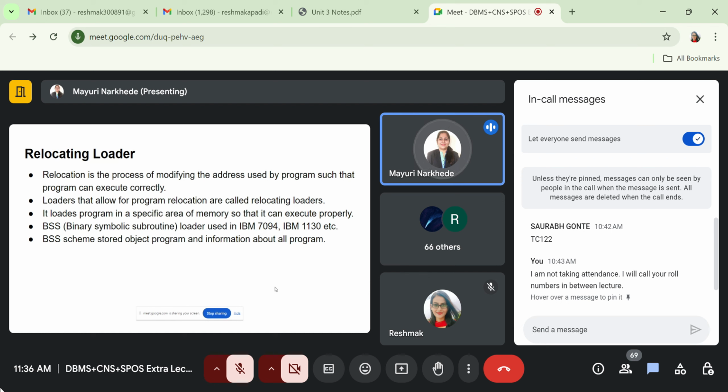So what is the use of the relocating loader? Suppose we have one subroutine and we have changed the address, or made some changes in it. When one subroutine is changed, we have to change all the other functions. So the task of allocation and linking becomes very tedious for the programmer, and the relocating loader is needed. Relocation is the process of modifying the addresses used by the program so that the program can execute correctly.